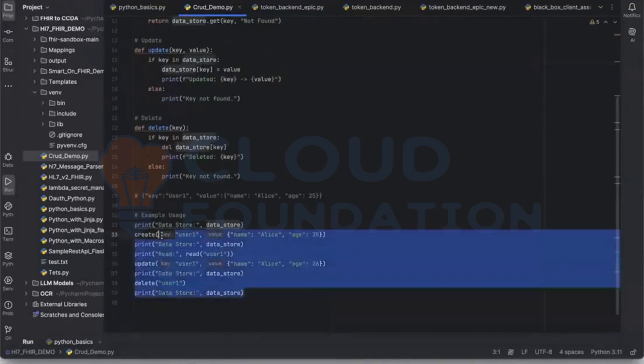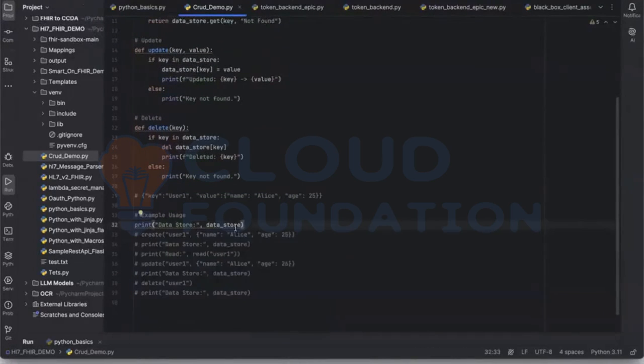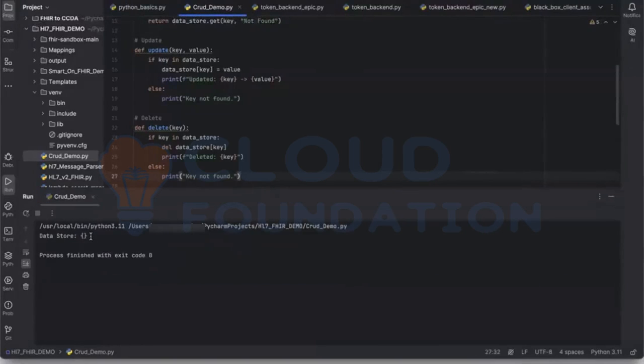Now let's perform some operations. First of all, can you tell me what I'm doing here? Write this at line number 32. Data store. We are creating the data store. What do you think the output will be here? Create a memory store. Yes, it will basically create a memory, and that database will be an empty database. You see, data store is empty now.